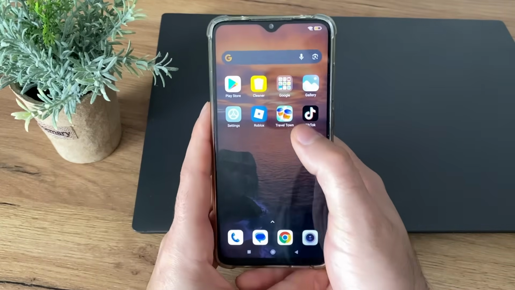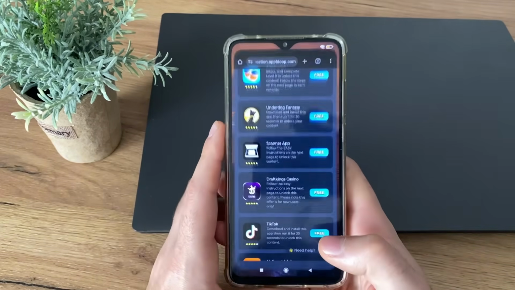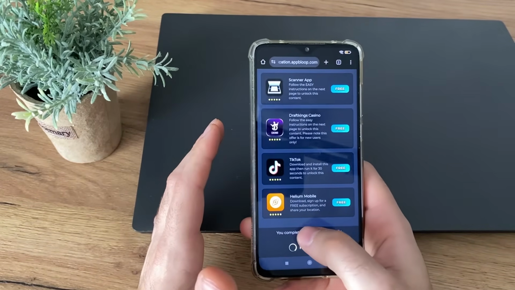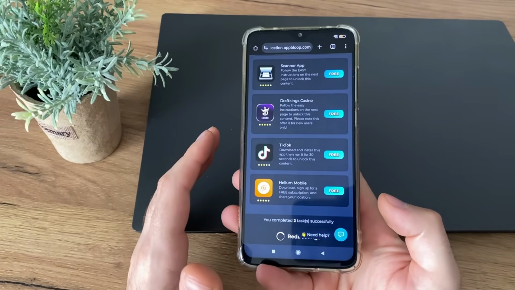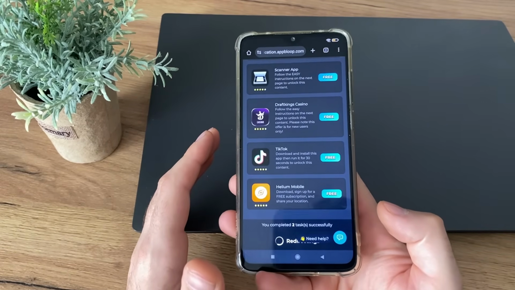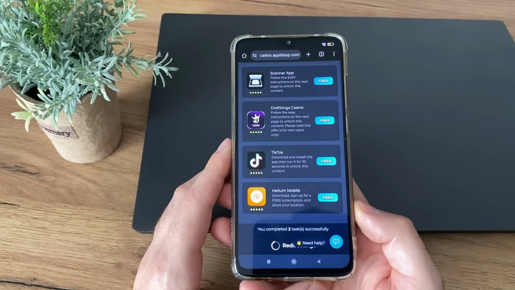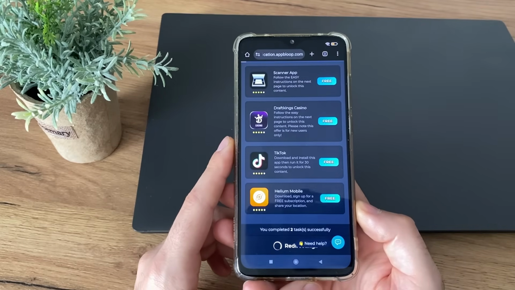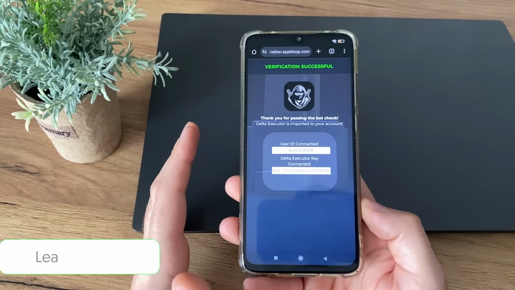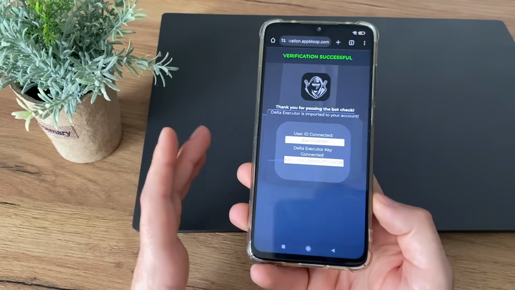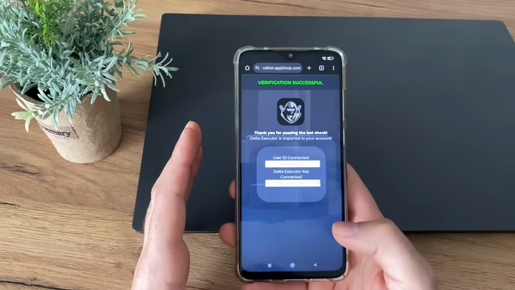A few minutes later. Okay guys, I have just completed this task and this task. And I got this message: you completed 2 tasks successfully, along with these redirecting tags, guys. I'm waiting about 1 minute and nothing happened. So let's wait together and let's see. Nice, guys, verification successful. Thank you for passing the poll check. Delta Executor is imported to your account, guys. I'm so excited to test this.